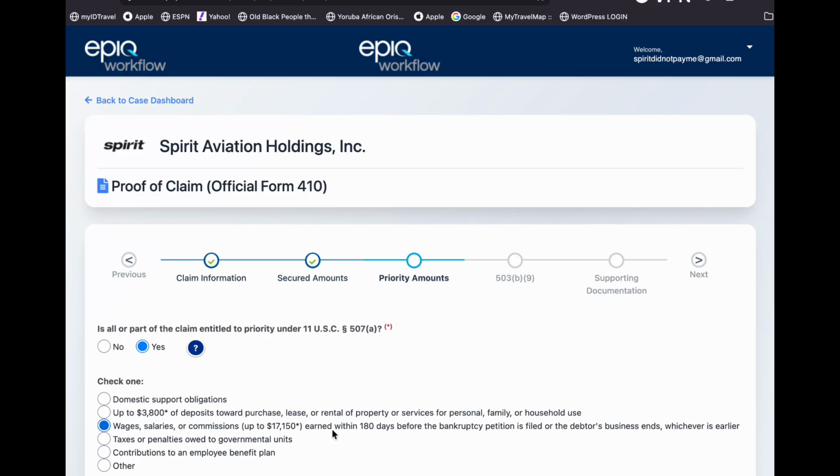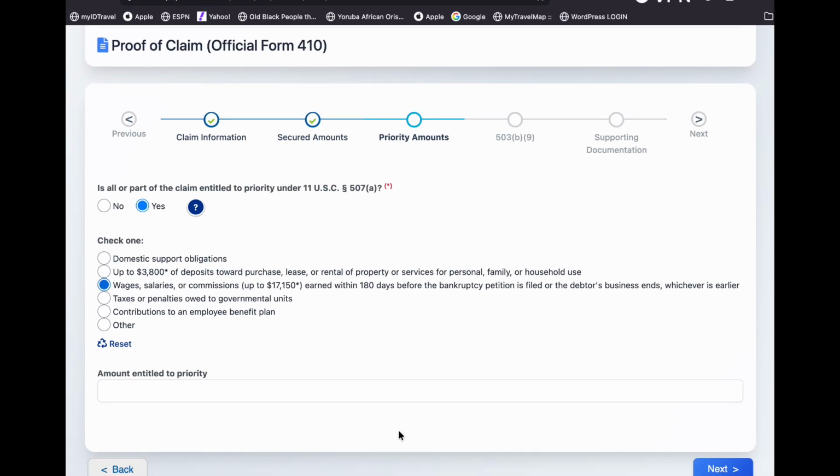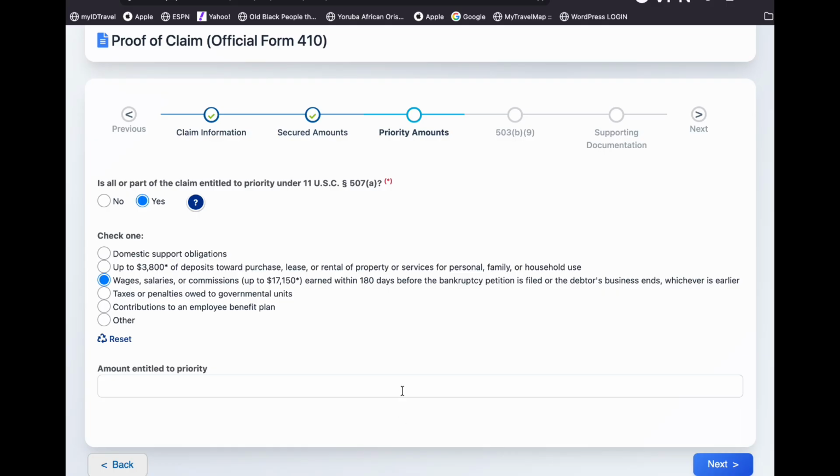This is what I was telling you, because if you look right here, it says the amount that you are allowed to claim, which is $17,150 earned within 180 days. So this is what I was telling you guys earlier in the video. If you go over this amount, it automatically becomes a secured debt. So for the time being, keep it underneath.